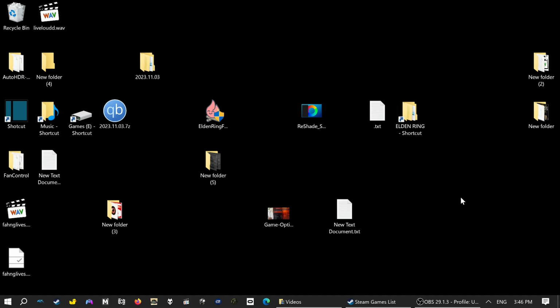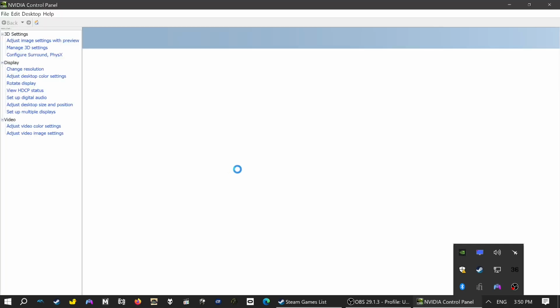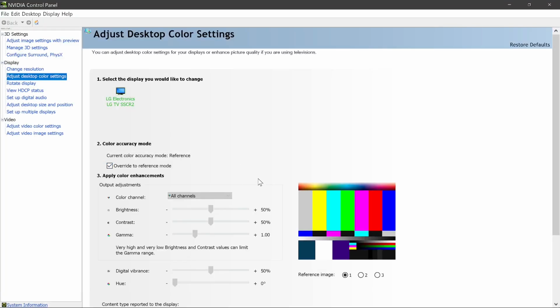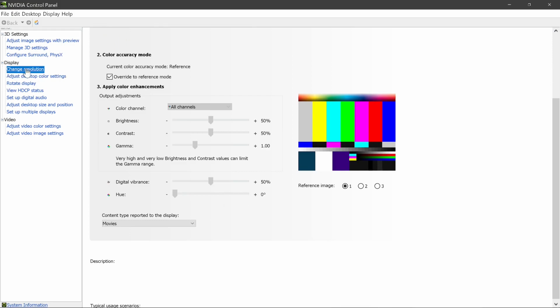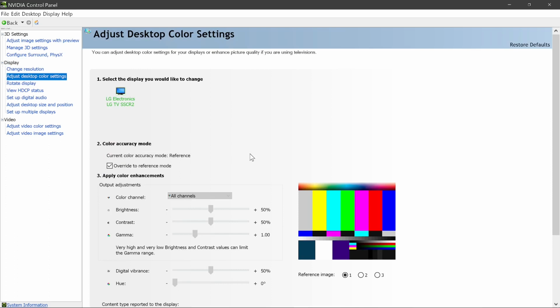If you use HDR in games, I urge you to follow this guide, because this will make a night and day difference. First of all, click on the video settings, or go to your ATI dashboard and make sure your GPU is outputting RGB 10-bit full dynamic range. For the video cards, go to Adjust Desktop Color Settings and make sure this Override to Reference Mode box is checked. This will ensure your GPU is outputting the most accurate colors.